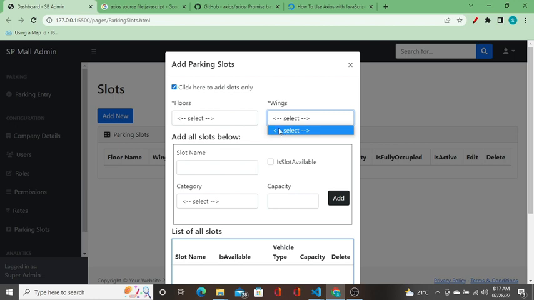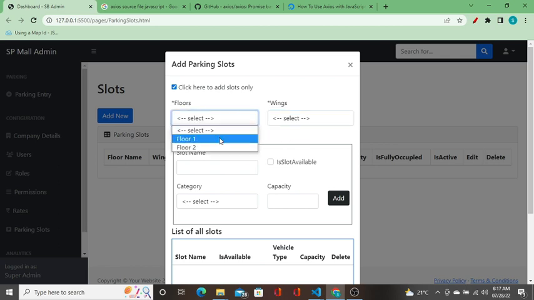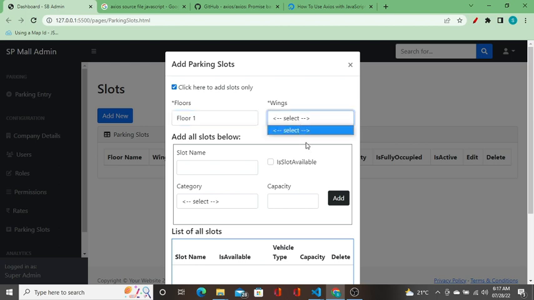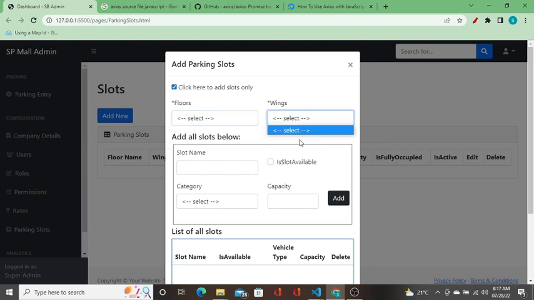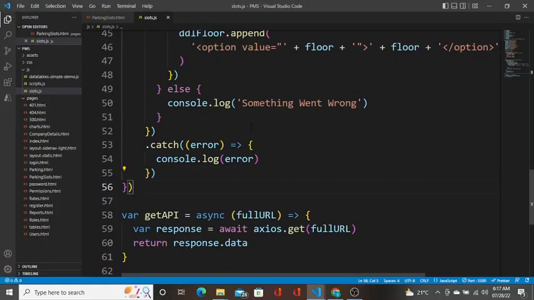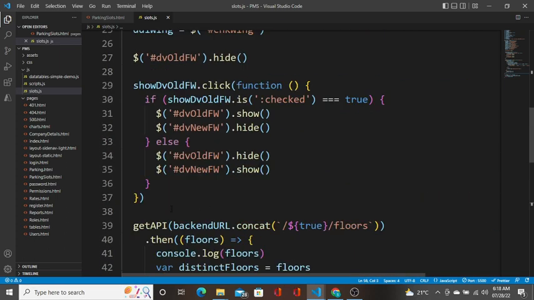When I check this, you'll see the flows are done. One thing is that the wings should be in a disabled mode on page load. Why? Because only after selecting a floor should the wings get enabled and the values be bound to the wings. Without selecting a floor, if users go to wings and check, there will be nothing. So what do we have to do? First disable the wing field.